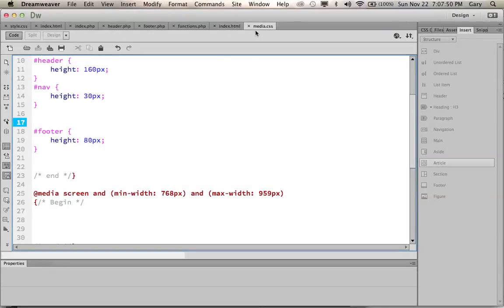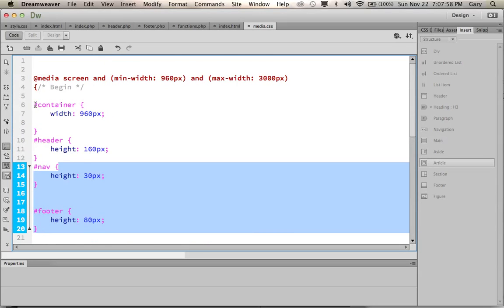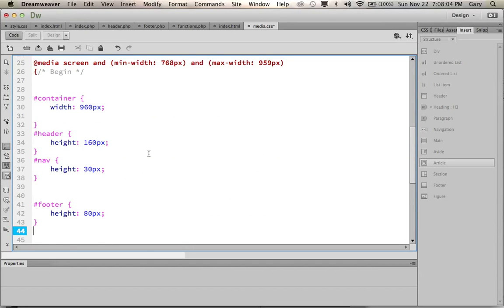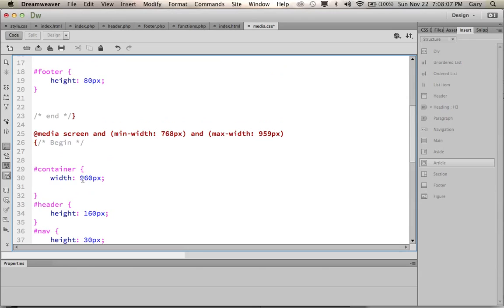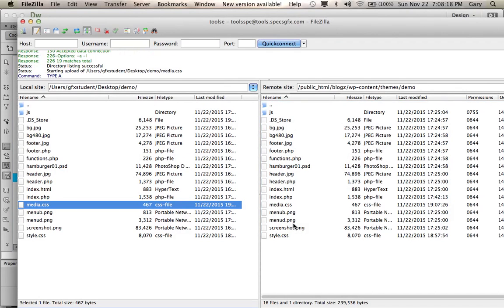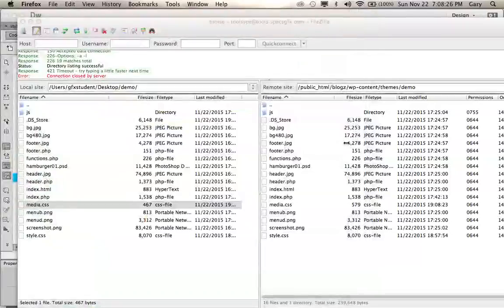So now we've got to do the next width. Let's go back to our media CSS, and everything that we did for 960, we'll copy that and move it down to 768. And now we want our container to be 768 pixels, so I'm going to change that to 768. I'll save it and move the media CSS to the web. When I take a look at it now, we can see that at 768, the container is going to change size.